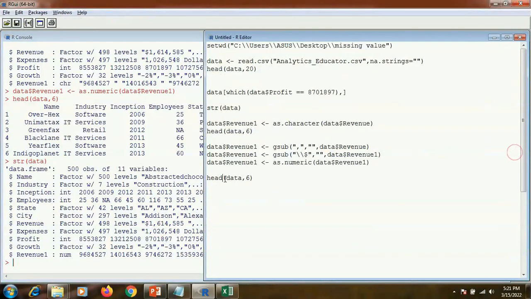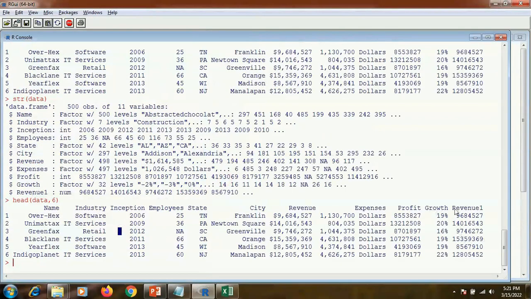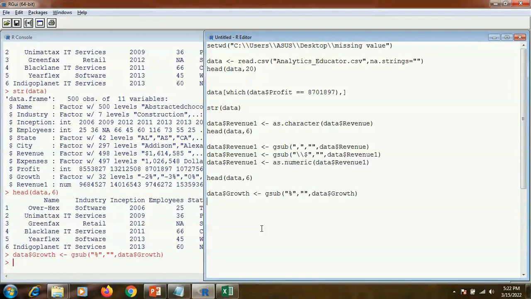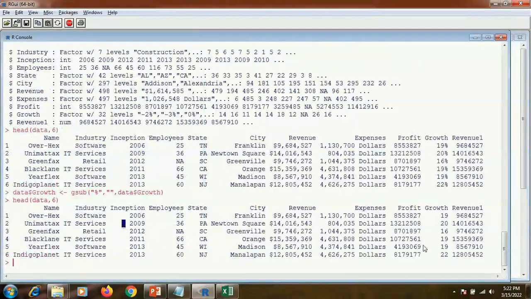Similarly, if I want to remove the percentage sign from the growth column, I can do that the same way using gsub. Let's do that. For growth, I want to replace the percentage sign with nothing, and I want to do it on data growth. Let's execute and check. Now the percentage sign has been removed.